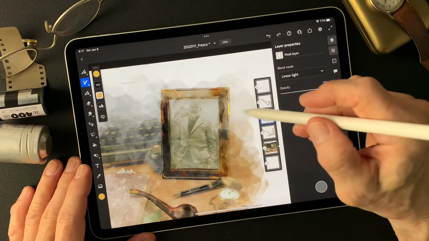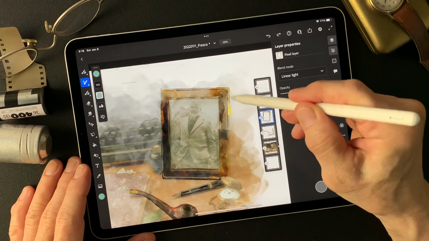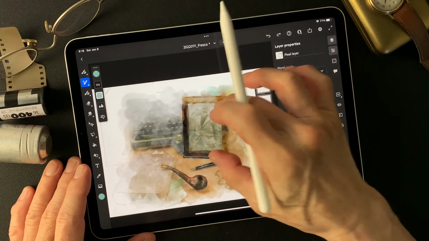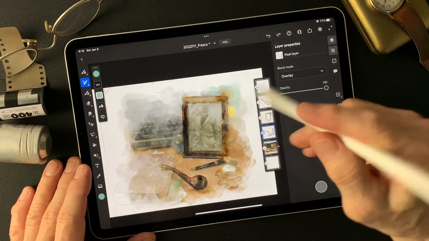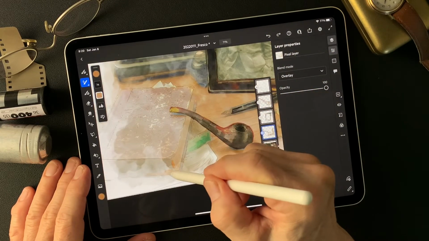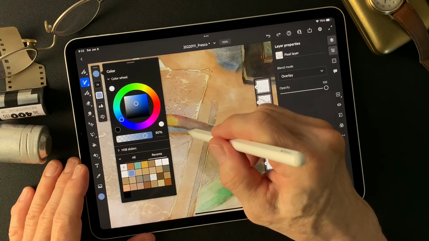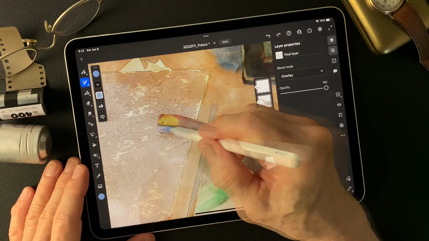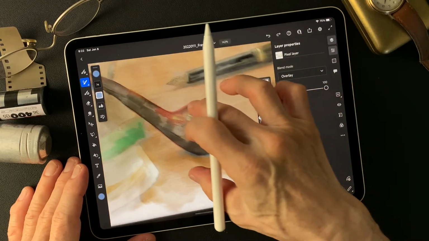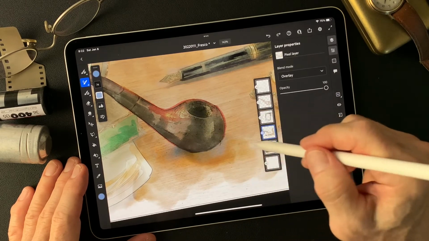Okay. Now I just want to add some greener background color. This one is overlay. How is the effect? Let's see. I like this. Yeah, I like this overlay. Emphasize some shadow colors.